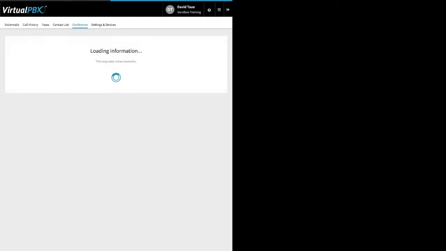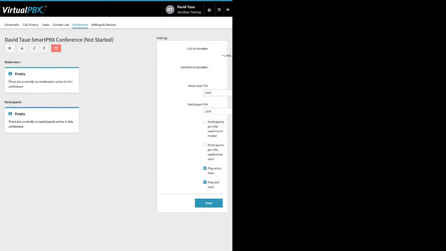The conference tab, once it loads, over here to the right, this is where your staff members would adjust their moderator and participant PIN numbers. Down below that, they have the option of whether people join muted and deafened, or deafened, I should say, as well as the play entry and exit tones.